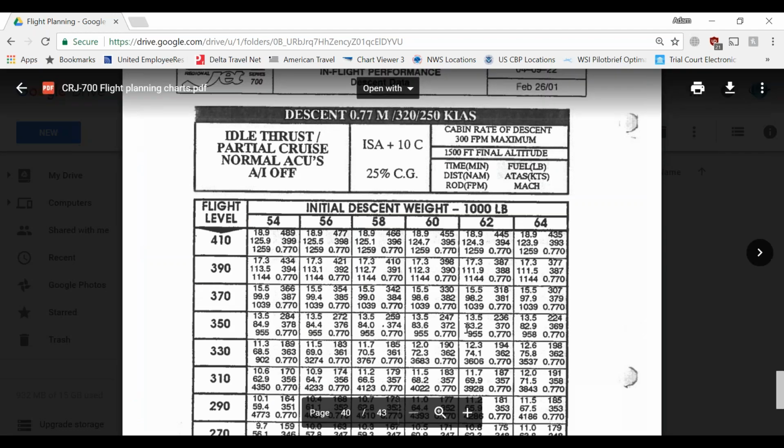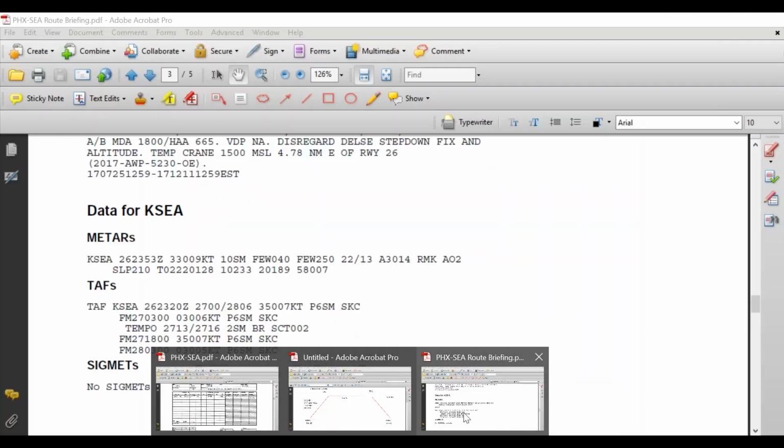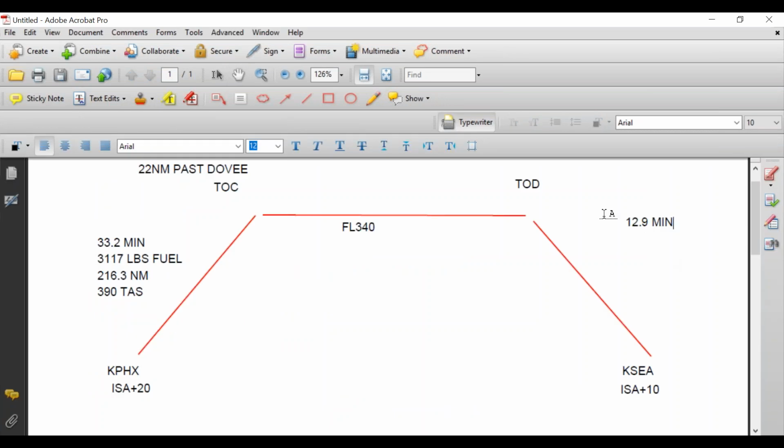Next is going to be the total distance. So we're looking at 83.2 averaged with 74.1. 78.65. So 78.7, we'll call it, nautical miles.